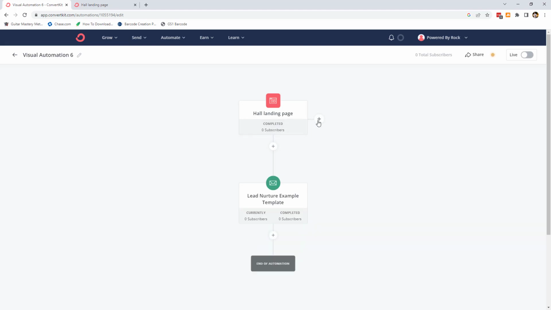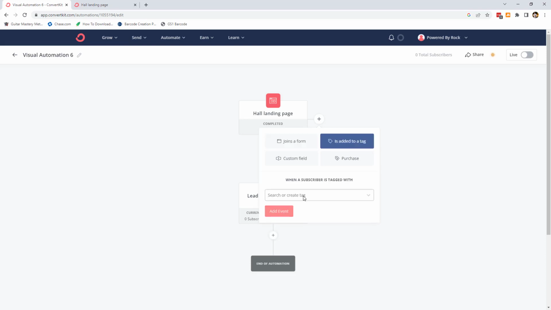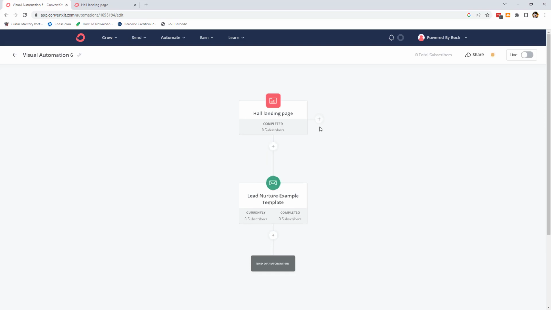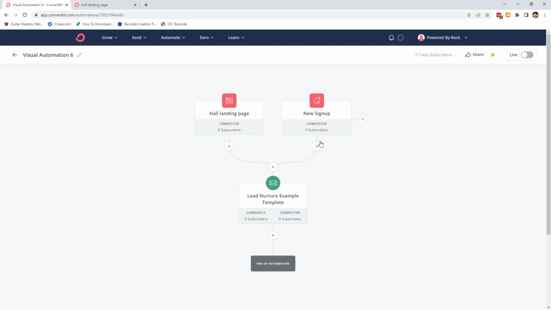And if you actually have another trigger for them to join, like for example, if they get added to a tag like new subscriber or something like that, you can also create multiple things that trigger to the same area. So for example, if I went to here and said, whatever, new sign up, I could add that event. They could also be triggered towards that sequence. But in this example, they hit that landing page, they enter their email, then they go straight here.